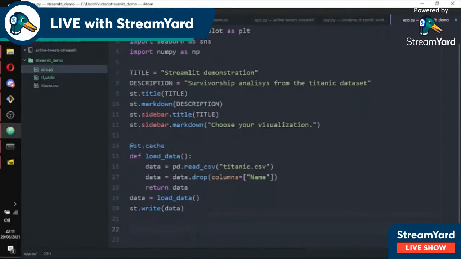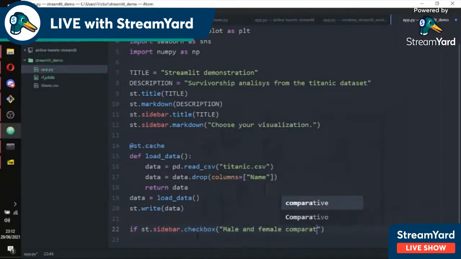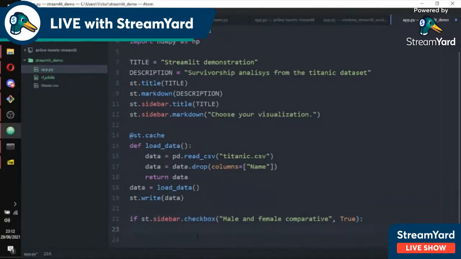Okay, so let's add some plotting to our application. We can add a checkbox. We can do it by if st.sidebar, so we're putting it on the sidebar. If you do just like this, it won't be on the main space of the application, but I want it on the sidebar. So st.sidebar.checkbox, and this is the label of the checkbox, and this is the standard value. Okay, so I will set it to true, so it will always be true.